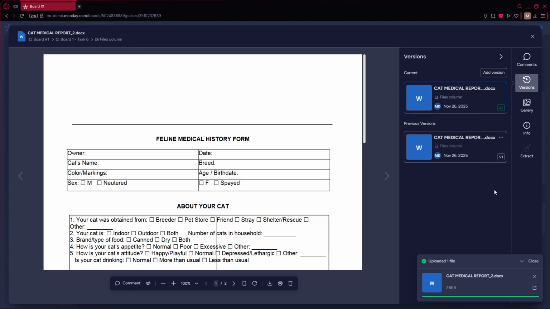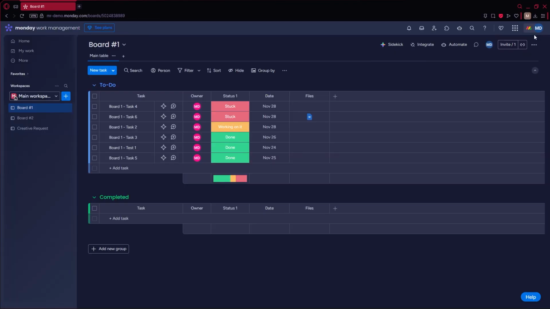Take note that there is a 500 MB limit per file, and for cloud-based drives, you may need to be logged in and accept cookies to connect.